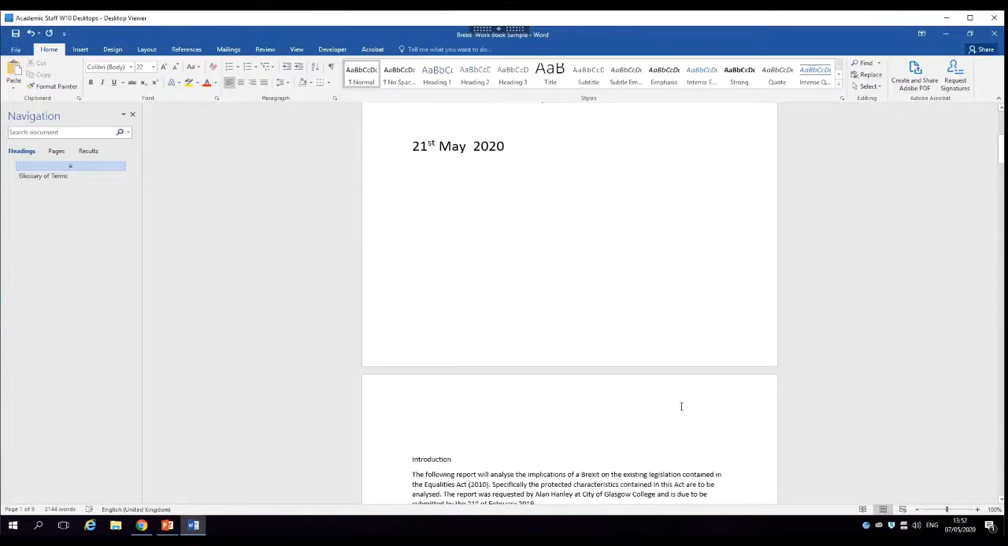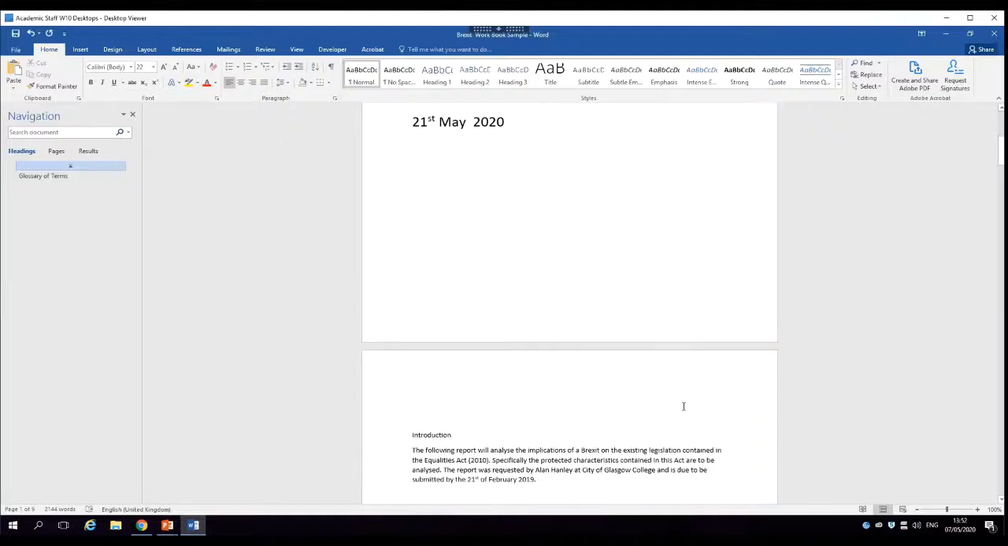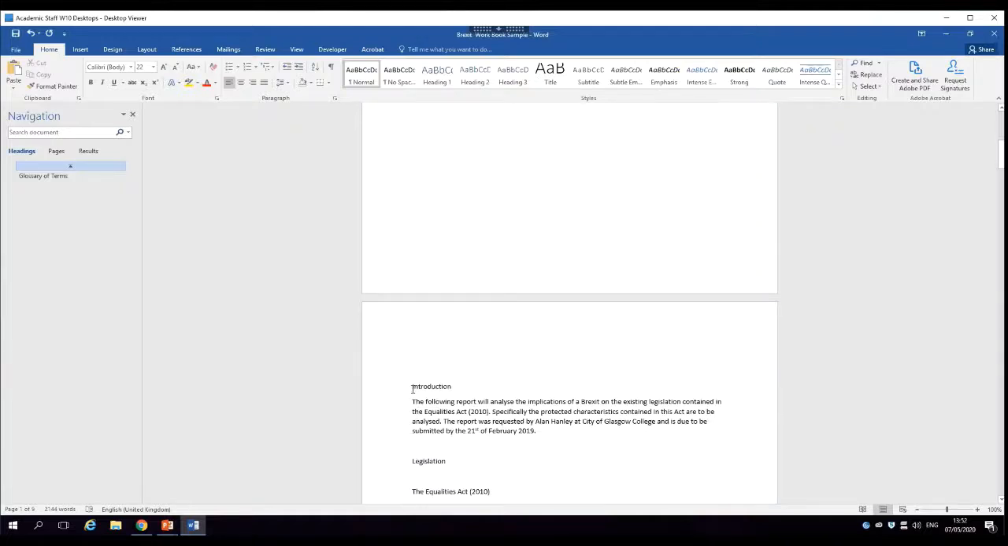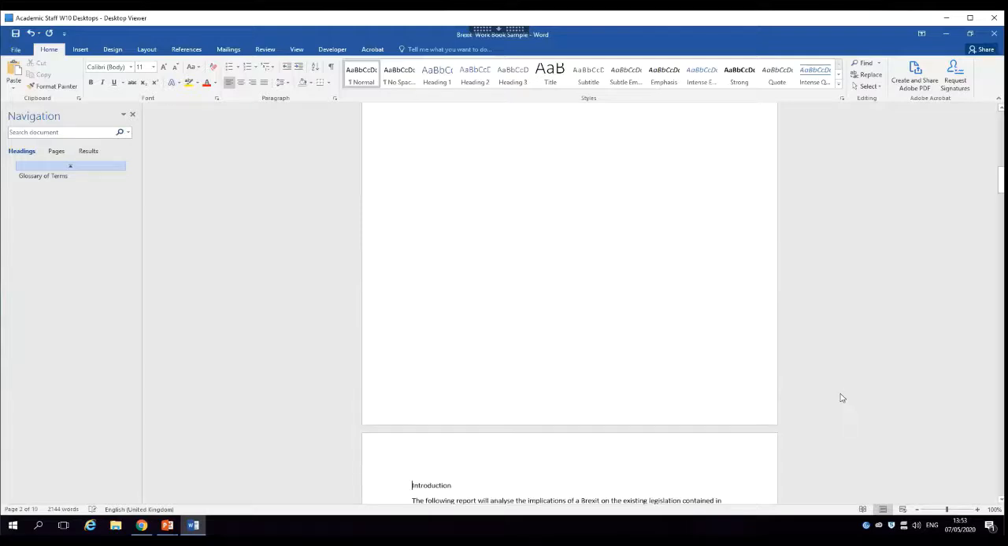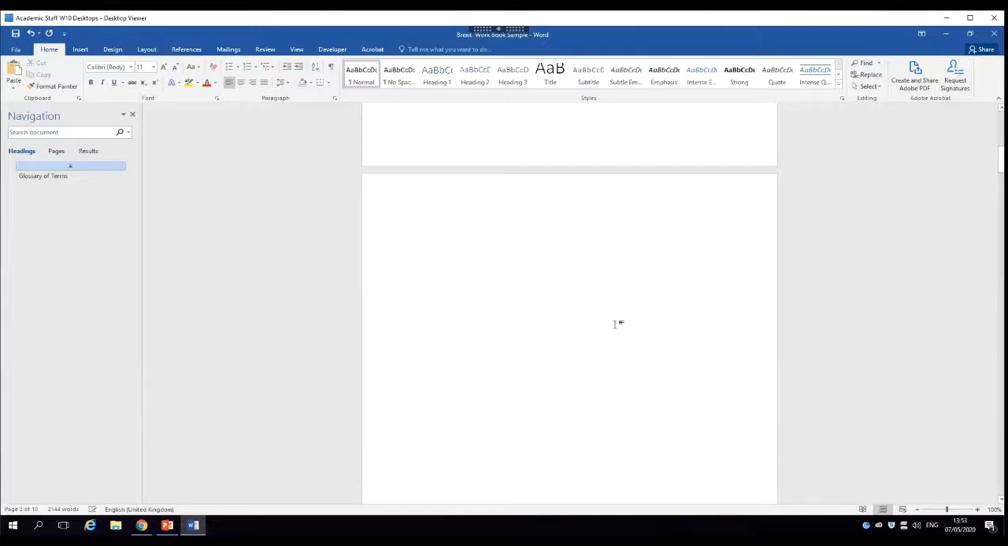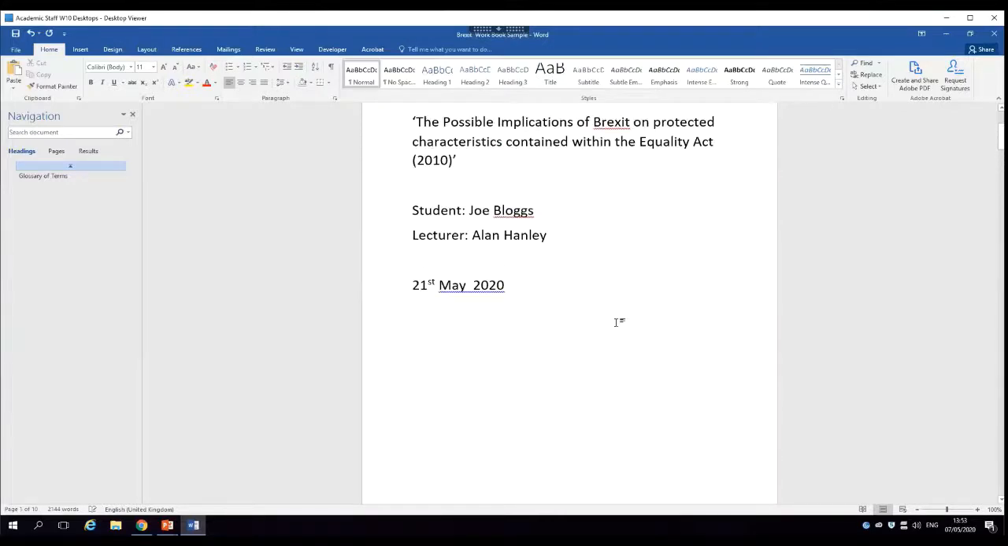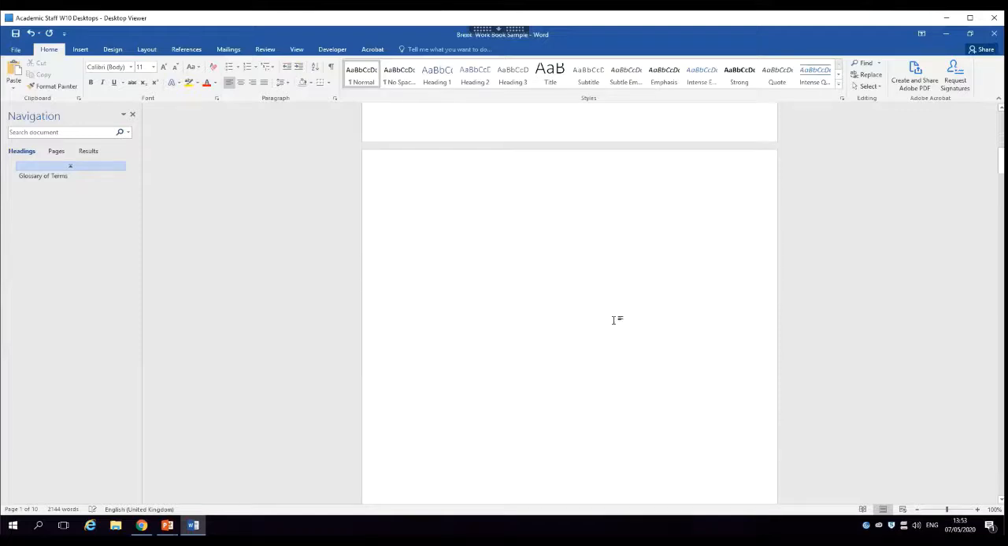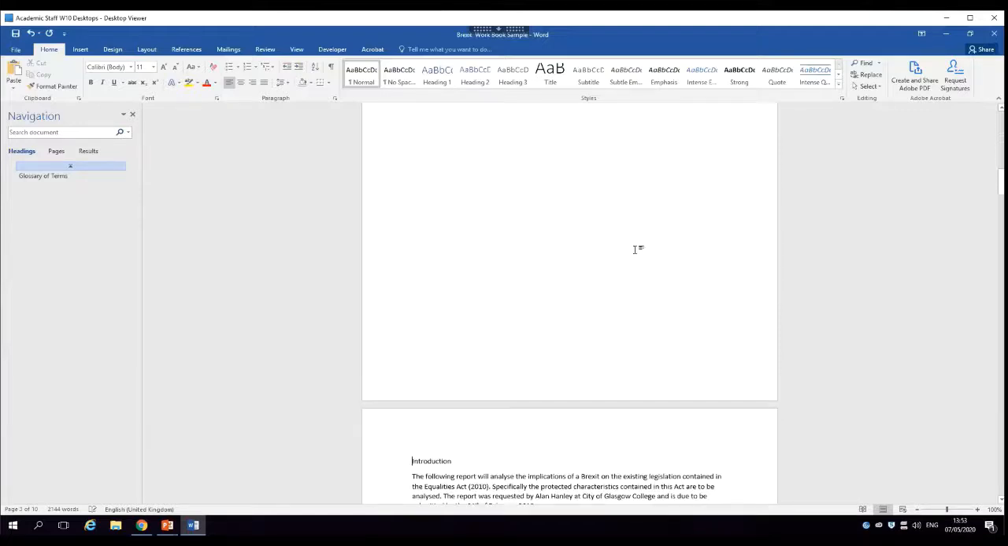Now you'll notice that as it stands at the moment, it's going straight from the title page to the content. We actually need a page in between there to put the contents page onto. Now, if you're not sure how to put a blank page in, if you click just before the word introduction, and then on your keyboard press Control and Enter, it will put a blank page in. So as it stands at the moment, we have the title page, and then we have a blank page below that. Okay. Eventually, that is where the contents page will go.